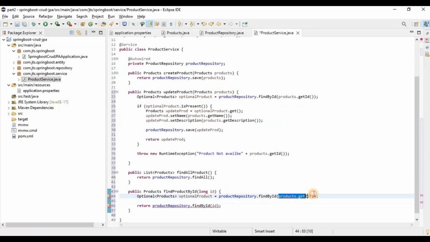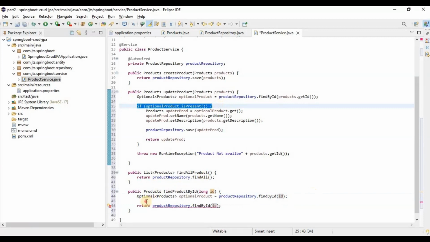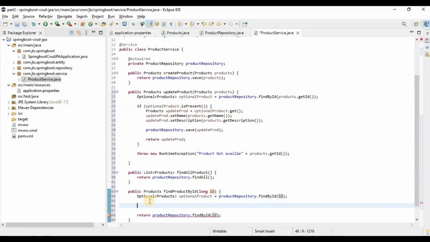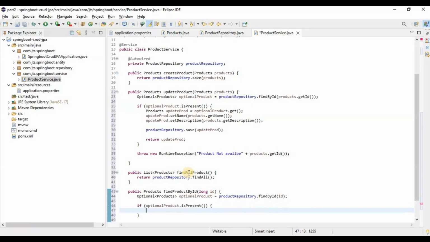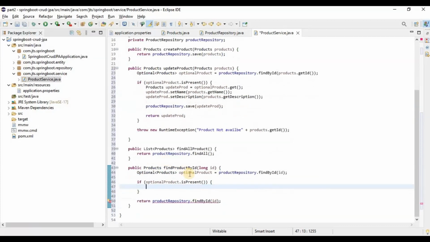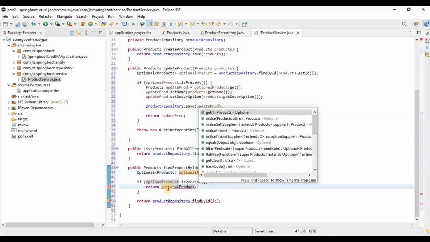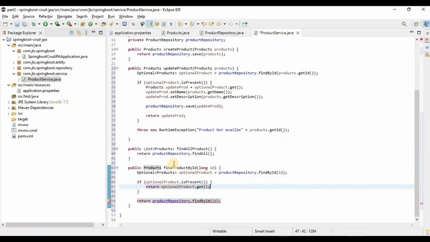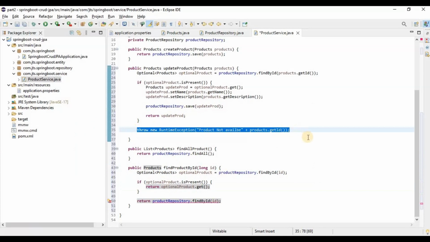So based on the id it will fetch the data first, and then if it is present, then we can directly return this one, like return optional product dot get, else we will throw the exception, else we'll throw runtime exception.